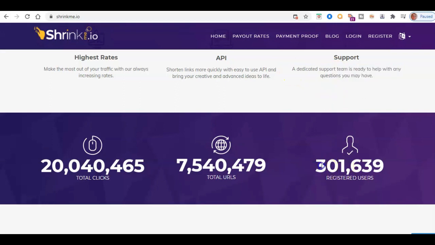And they've also got loads of registered users. Look over there, they've got over 300,000 registered users. They've had over 20 million clicks on over 7.5 million URLs. So that's a whole lot of people earning money with this method.